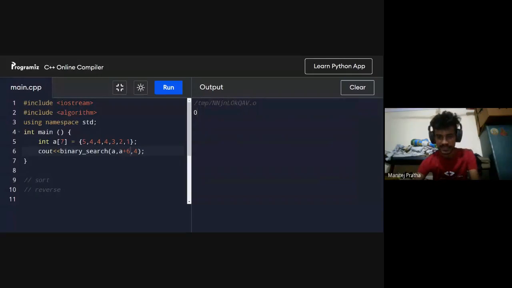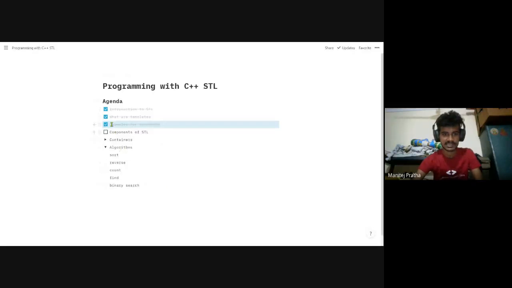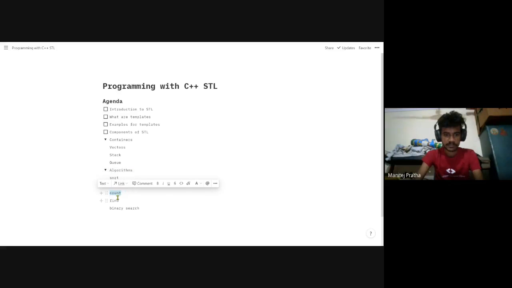Okay, just to sum up the session, these are the things that we learned today. Introduction to STL, how to use templates, examples for templates, components of STL, containers, vectors, stacks, queues, how to create, how to insert elements, how to delete elements, and algorithms: sort algorithm, reverse algorithm, count algorithm, find algorithm, binary search, and all those things.